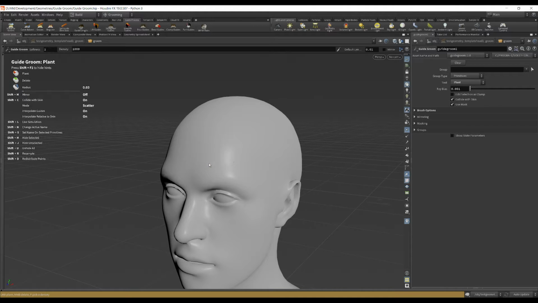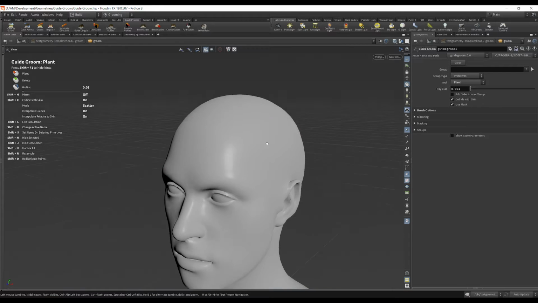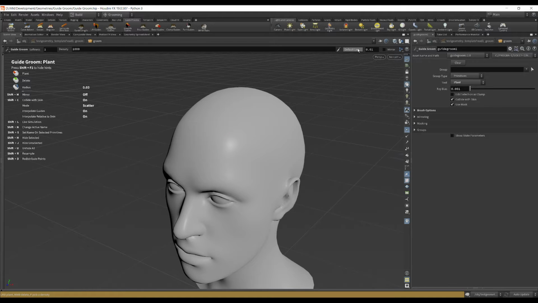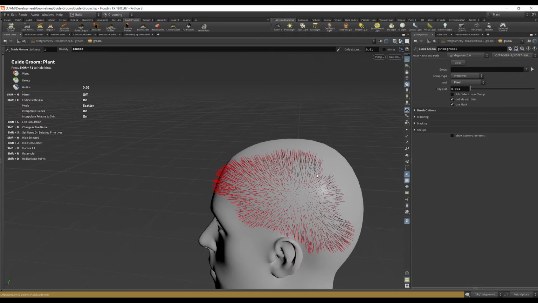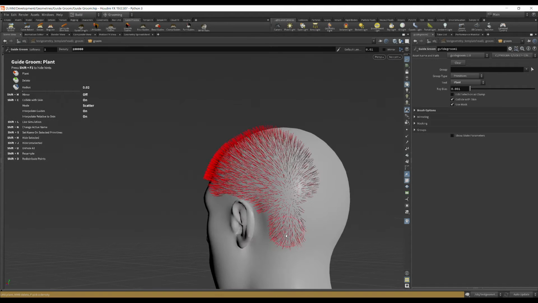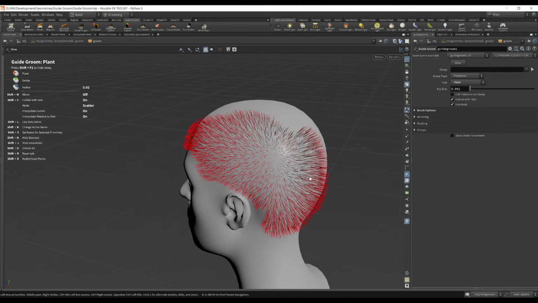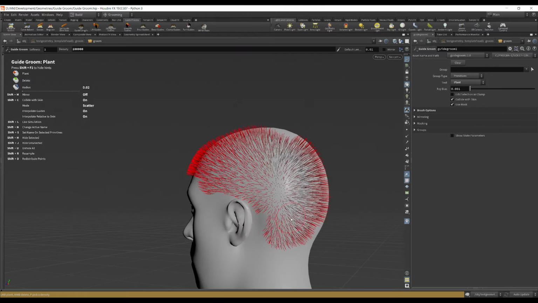So for plant, if we don't have any hair currently, it's just going to use the default length, and I'm going to bump up my density a bit. Now you can see this just very quickly creates hair, like a short buzz cut or something. And if you hold down the middle mouse button, you can delete it, and the mouse wheel will change the size of your radial selector.